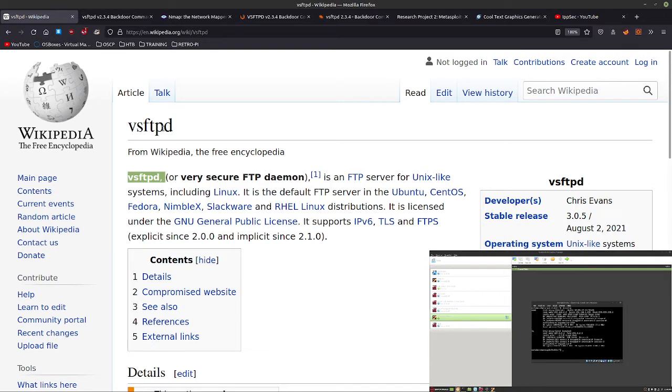So first off, what is VSFTPD? Well, VSFTPD, or Very Secure FTP Daemon, is an FTP server for Unix-like systems including Linux. It's the default FTP server in Ubuntu, CentOS, Fedora, NimbleX, Slackware and RHEL Linux distributions. I hope I've said that right.